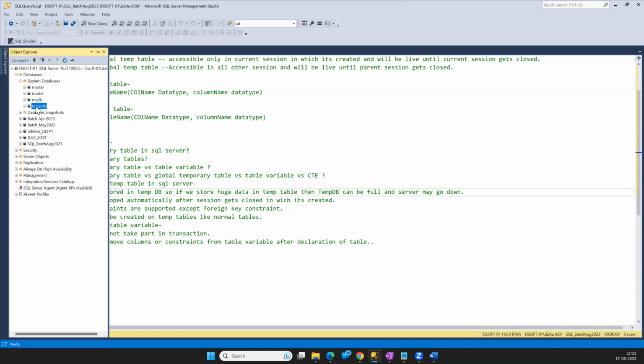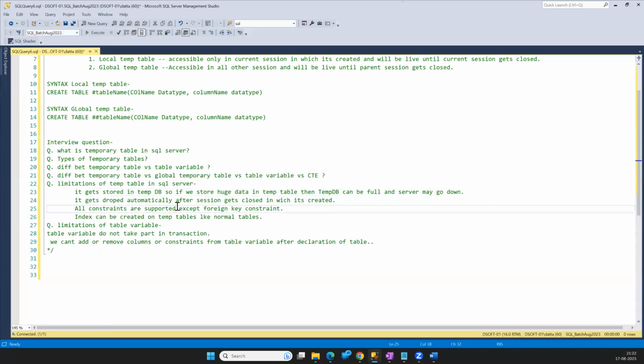Your TempDB can be full, because whenever any user creates a temp table, it is going to be created inside TempDB only. So there is a chance that your TempDB may be full and server performance will be hampered. That is kind of an issue. So definitely, if you are using a temporary table for storing huge data, it should be avoided.